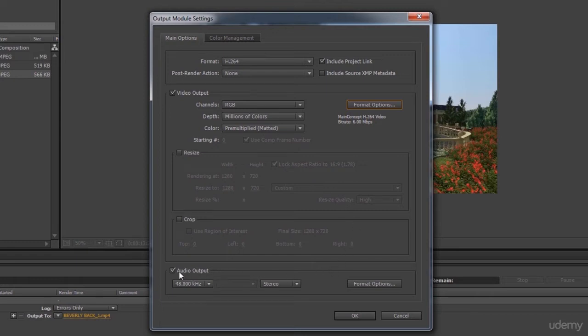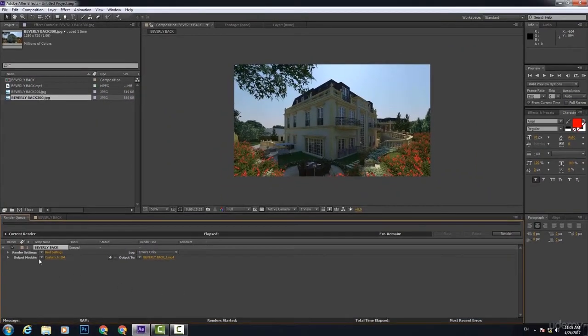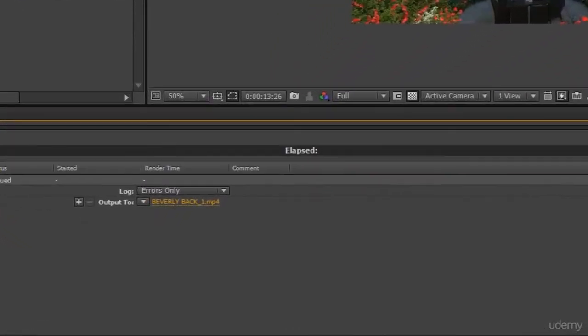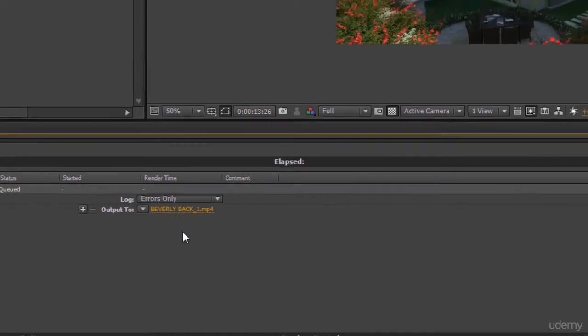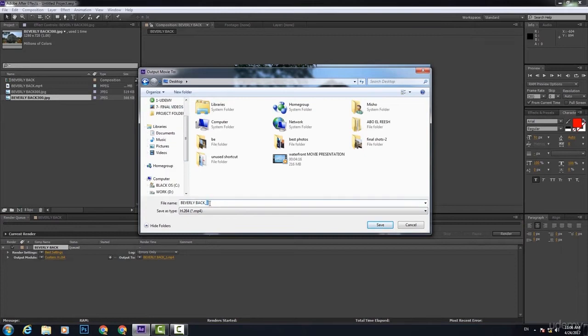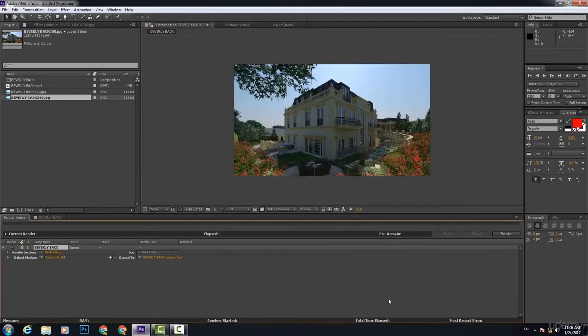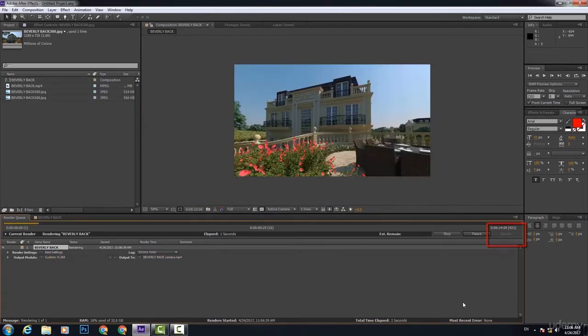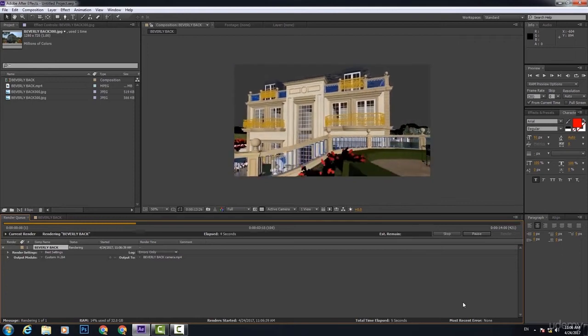Remember, if you added audio to the timeline, you will check audio output here and press OK. Now we are done with the settings. Press on the orange writings next to the output to choose where to save the video on your hard disk. I will navigate to my desktop, name the video and press Save. Now we are ready to render. Press Render and wait till it finishes.